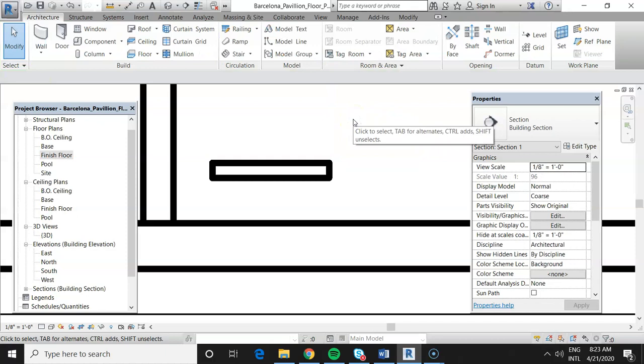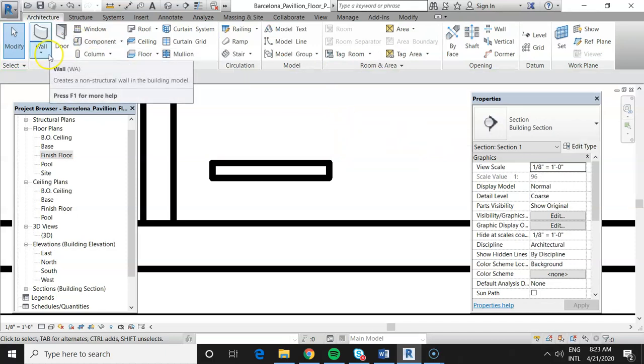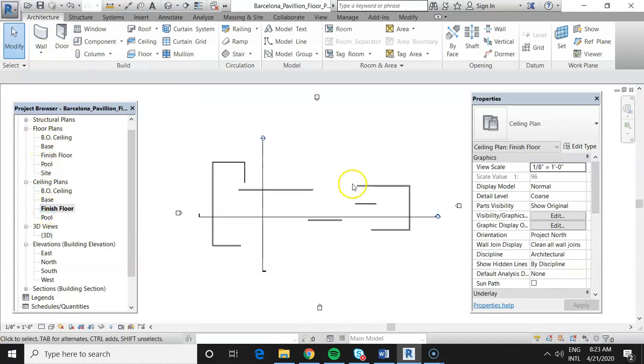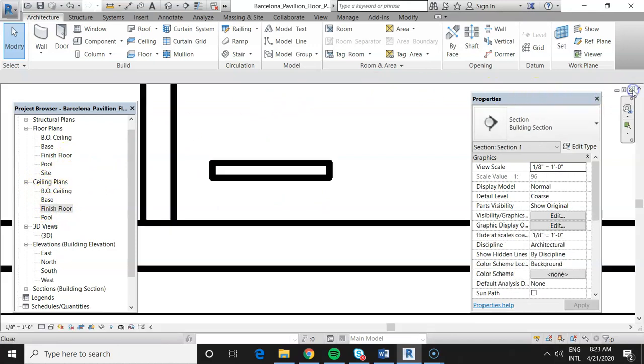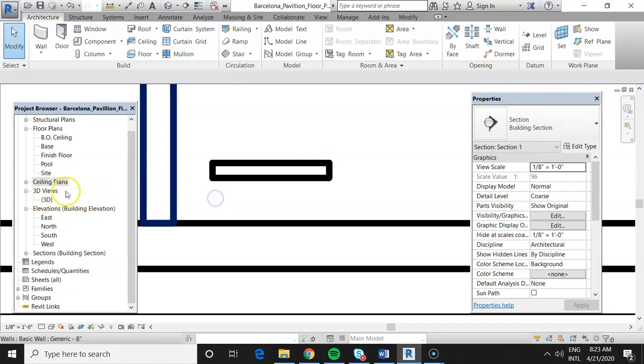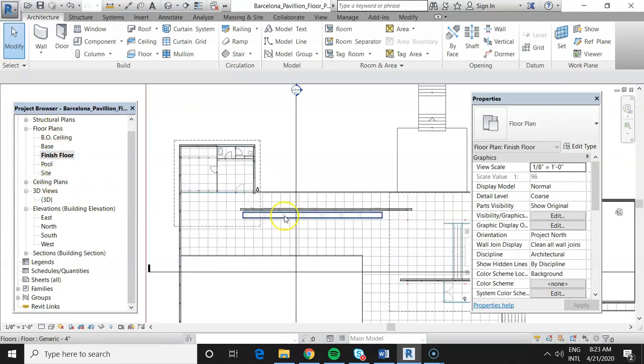Okay, now let us get back to the floor plan. Finish floor. Nope, that was a ceiling plan. That mistake happens a lot, actually. So this is a ceiling plan, so we are looking up at the ceiling. So let's close that and collapse this little box so we avoid that mistake. A lot of times people, myself included, accidentally open up ceiling plans instead of floor plans. So here's our floor plan.